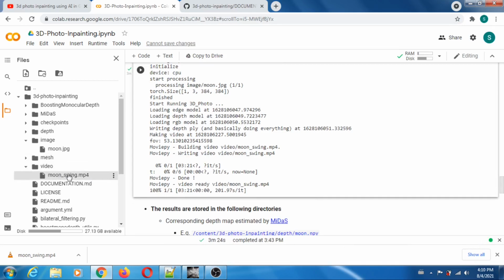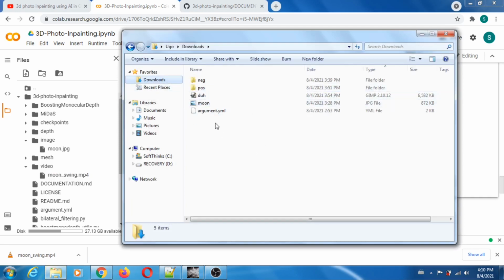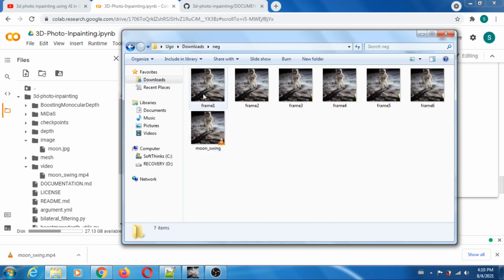And what happens is that you get this as your output video. So you're only gonna get one. So I already did all this for the left and the right. I did this for the negative, so the left, and positive, the right side. So if I go into the negative, I got all my frames here, and I got the video. I saved the video. So this is the video.